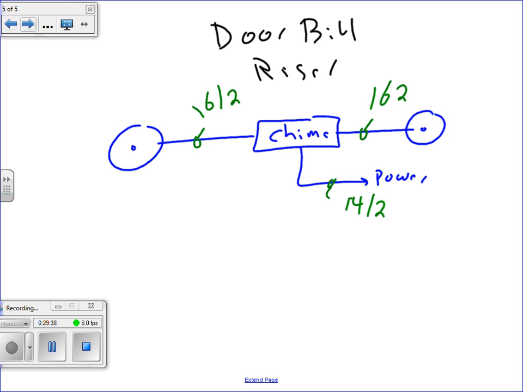Okay, that's it. That's the chime. You powered the chime, and you took a 16.2 to the front. This will be front. Same for the back. Front and back buttons, you push the buttons. And 16.2. Can I use 18.2?